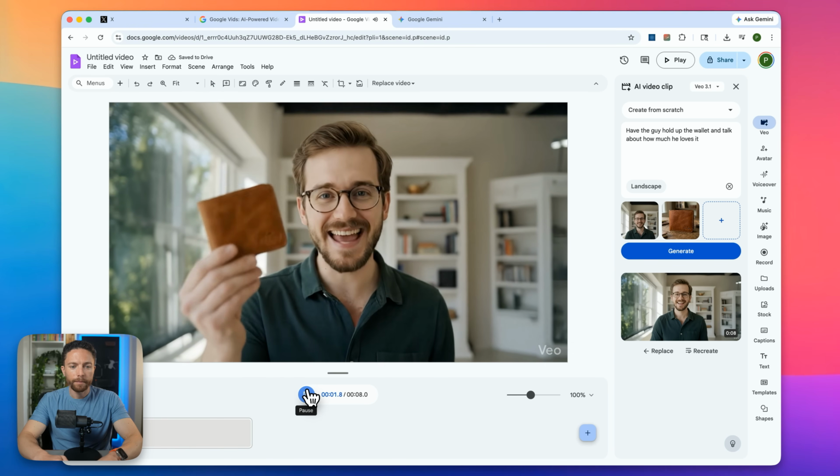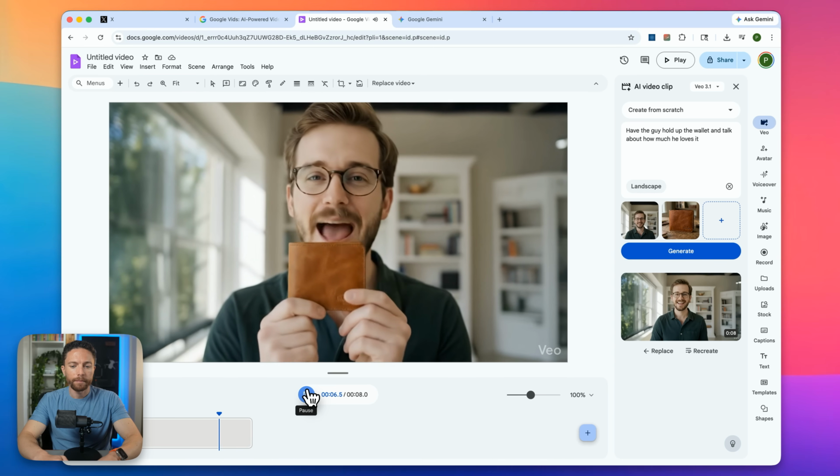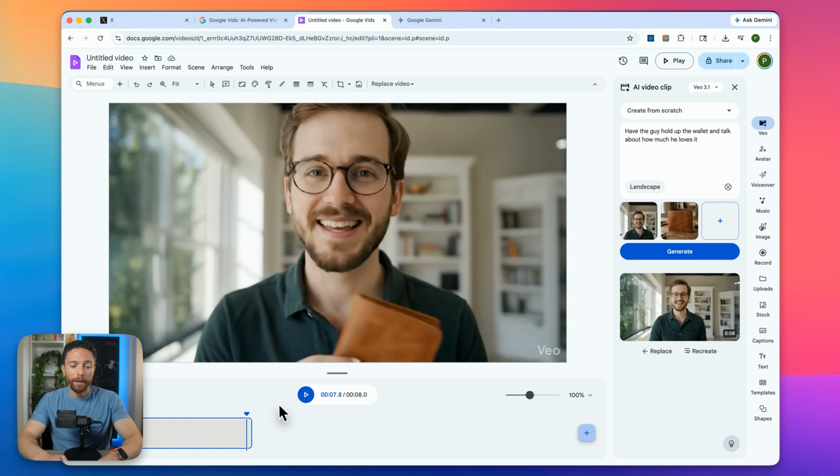I seriously can't get over this wallet. The quality is just amazing. I absolutely love it. I think that's very impressive.